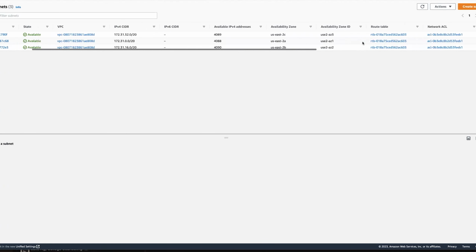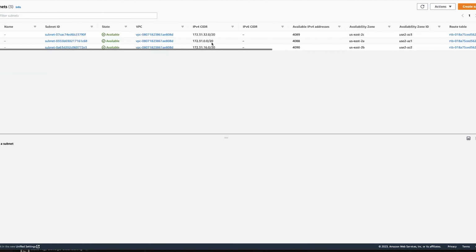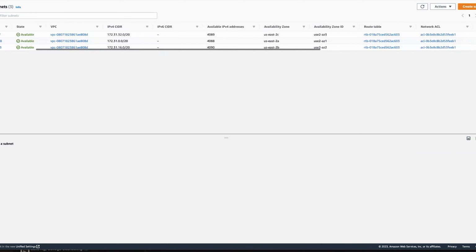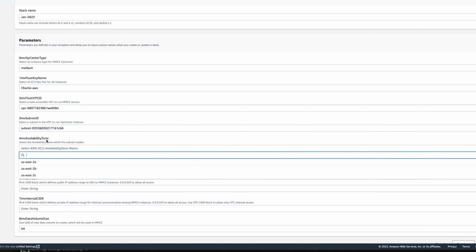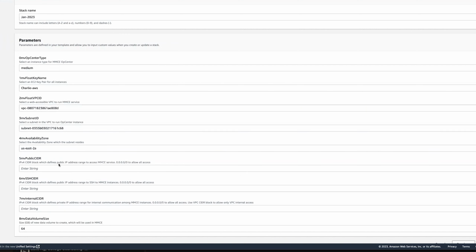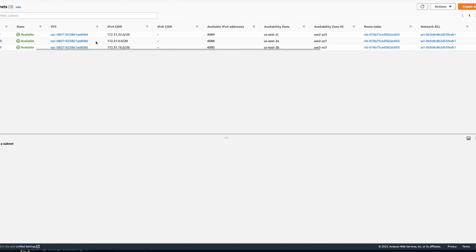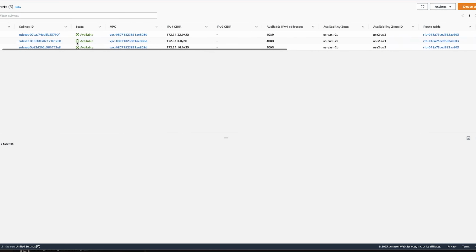These are the other options we don't really need to worry about. 172.31.0.0 is the subnet I want to use, and that is US East 2A. Okay, so I'll go back here. And availability zone, it's 2A. Okay, so C68. Okay, C68 is East 2A.